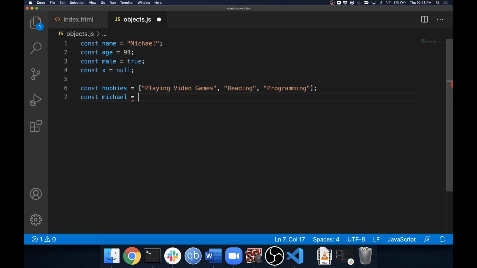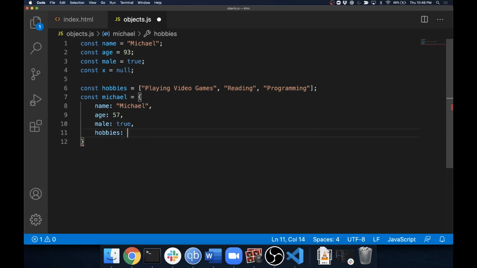we can define an object. Instead of using brackets like we did with arrays, we can use curly braces. Inside these curly braces, an object is made out of keys and values. The keys go on the left side, and we use a colon to define them. So name, colon, Michael, age, colon, put another silly age in there, male, colon, true, hobbies, colon. We can copy this array.